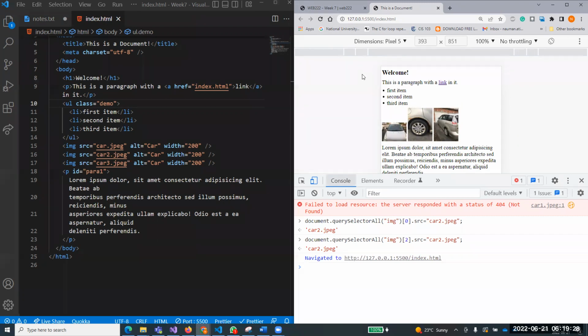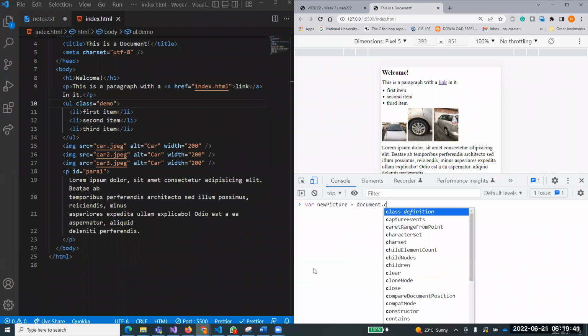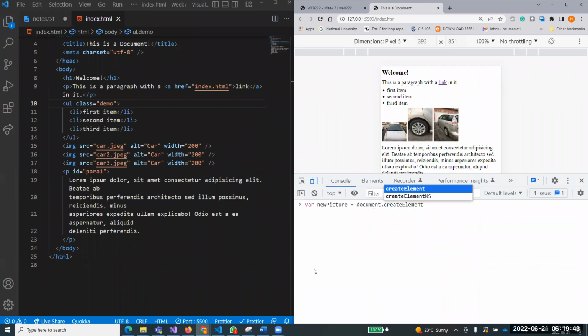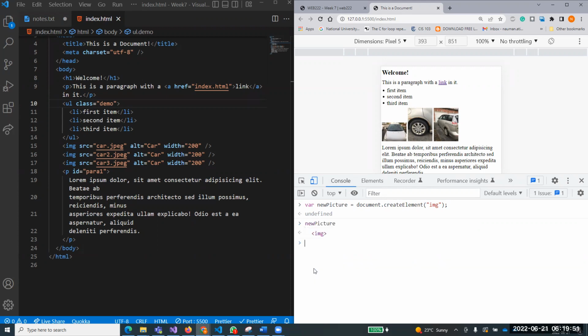We can even change the content of that one. And not only that, let's do something very interesting. I have just talked about var new picture. I can create a new picture equal to document dot create element, and I want to create an img element, right? I have created a new picture element. So let's see, new picture. Is that created? Yes, it is created.